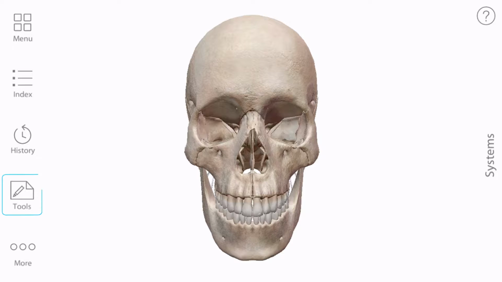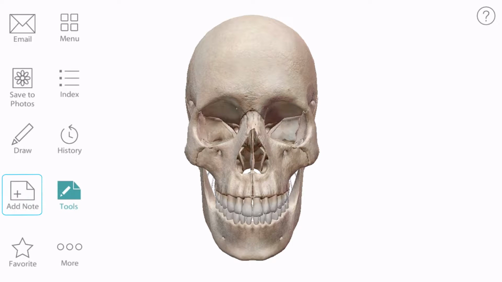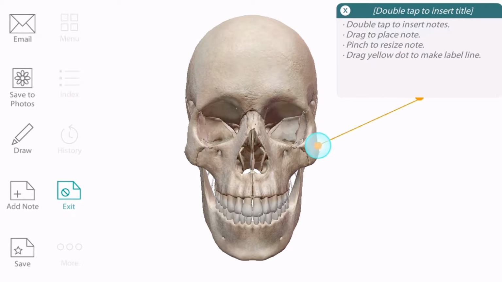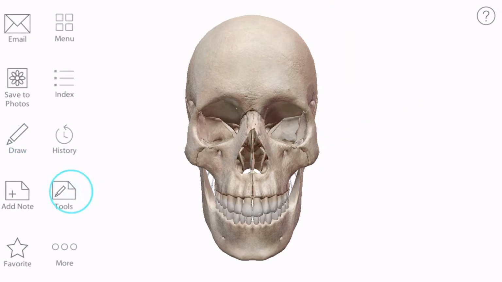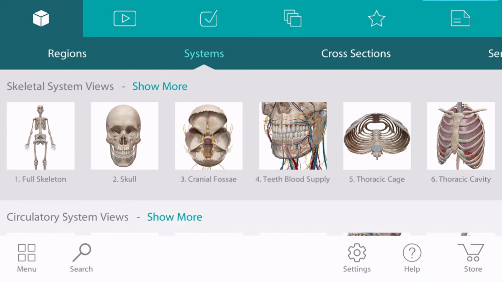Note cards can be created from any anatomy view. You can enter information using the text box or use the Draw tool to mark up the image. Your saved note cards can be accessed from the main menu.